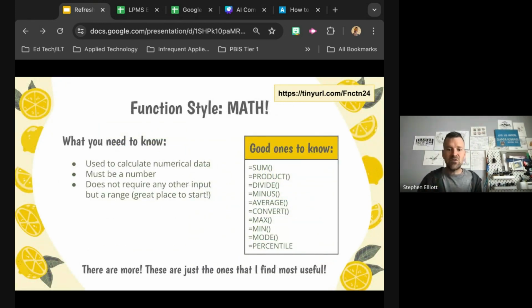All right. So math style functions, I think these are the simplest kind. It's used to calculate numerical data. So obviously, if we can't add 2 columns that have text in them, like words, we have to have numbers. And they do what they sound like they do. So these are a really great place to start. So we've got sum, product, divide, minus, average, convert, max, min, mode, percentile. Again, math people, this is your playground. Us non-math people, this is an opportunity for us to not have to do the math and let the spreadsheet do it for us. So everyone wins.